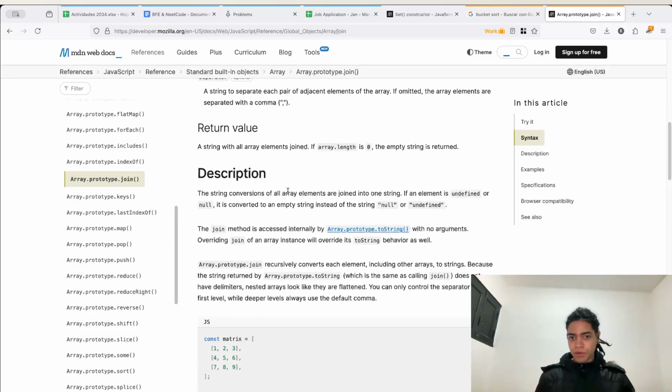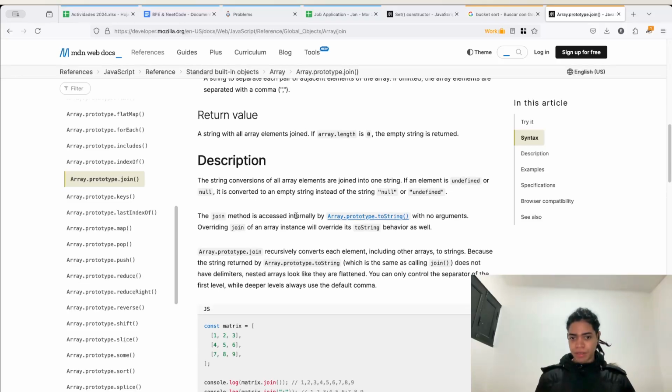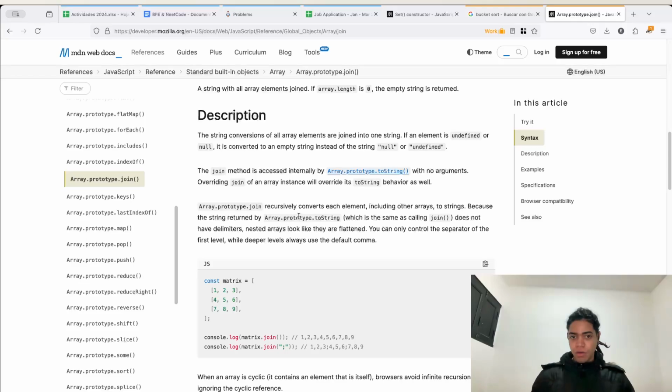The string conversions of all array elements are joined into one string. If an element is undefined or null, it is converted to an empty string instead of "null" or "undefined". The join method is accessed internally by Array.prototype.toString with no arguments. Overriding join for an array instance will override toString for that.